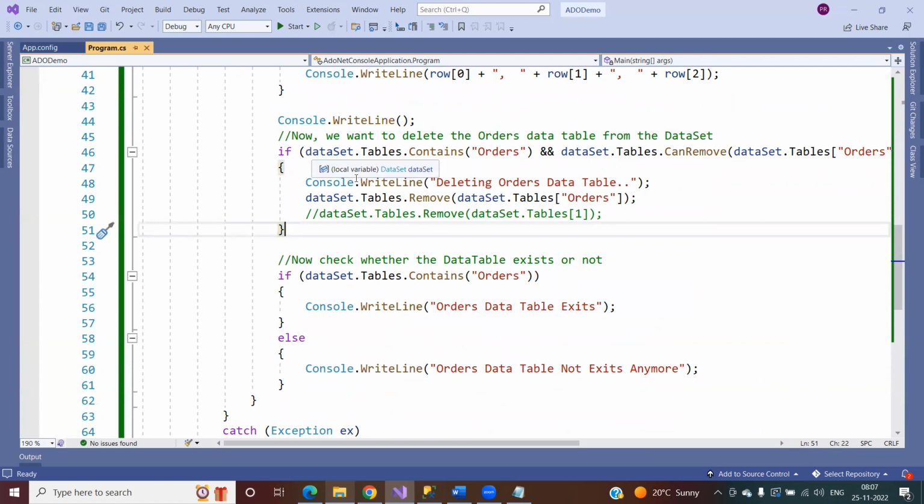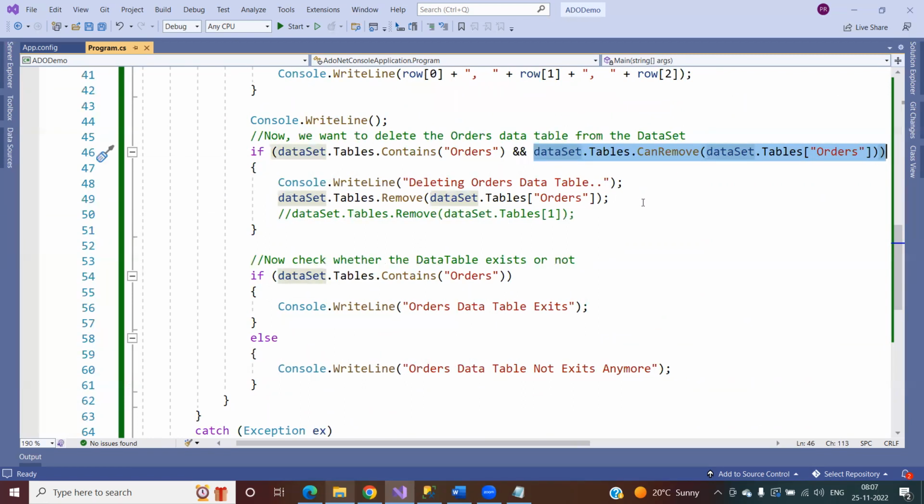If you look at the remove method, they are directly removing these things. They are not checking whether the data set contains that data table or whether that data table can be removed or not. They are not checking. Why am I using this? Because I know the importance of this. Yes, because in real-time programming, you always have to check. So you are teaching in such a way that it can be helpful in real time.